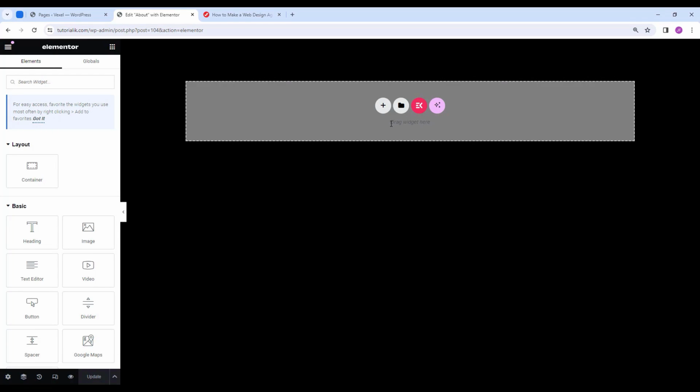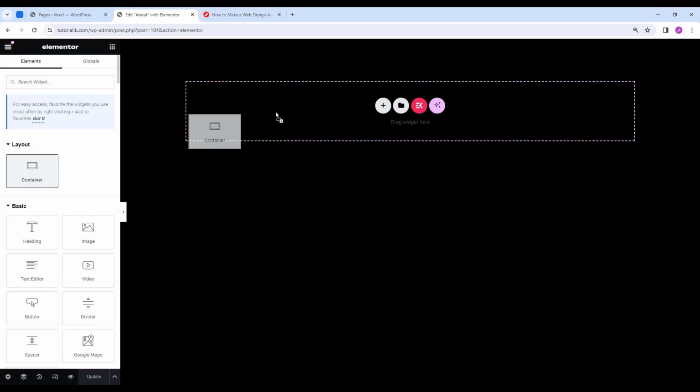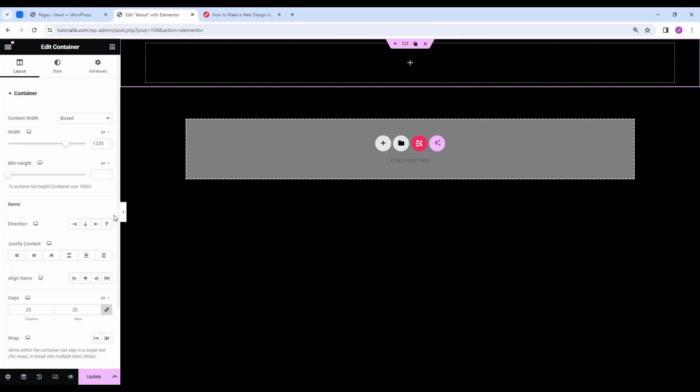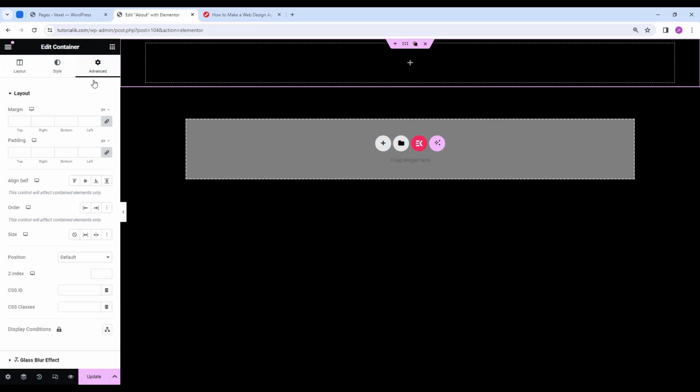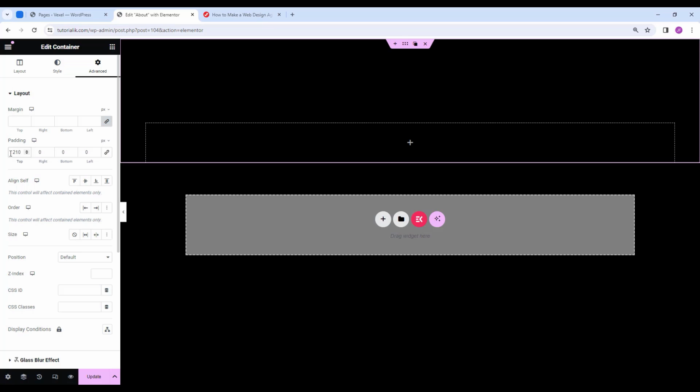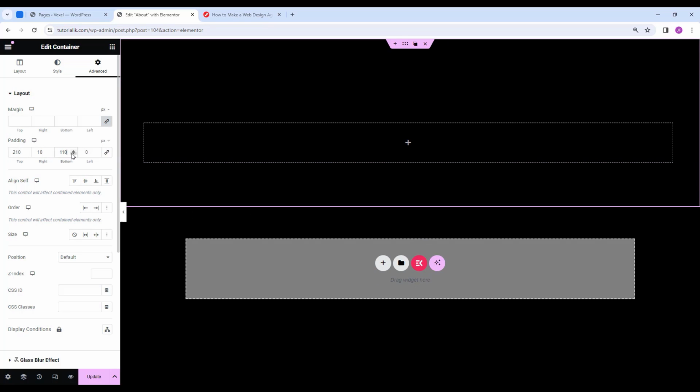So first we're gonna create a banner for our inner section. So let's take a container, then we're gonna name it inner page banner, and then we're gonna make it the direction column. Then we'll make the justify content center, and then align items center. Then let's go to the advanced tab. In here in the padding, let's make it 210, 10, 110, and 10 pixel.